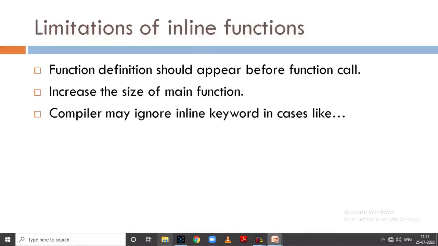So friends, there are some limitations also for inline functions. The first one is that the function definition should appear before the function call. That means we have to define an inline function before calling it. Then second, it increases the size of the main function. Yes, if we are replacing a function call with the function body, then obviously the size of the main function will increase.